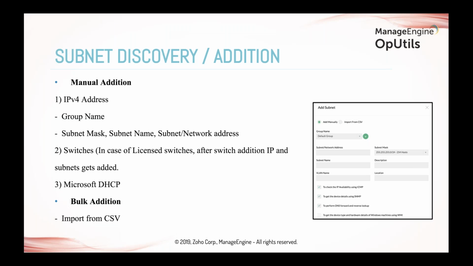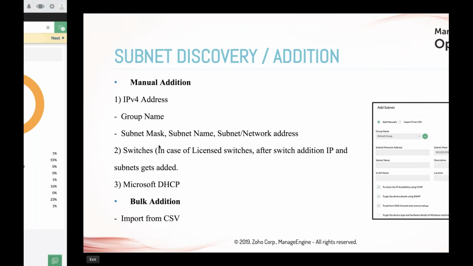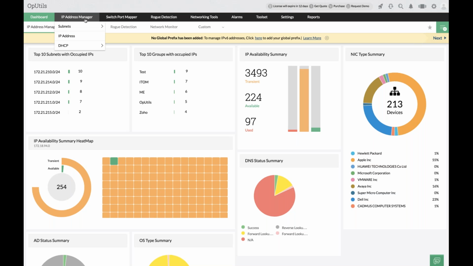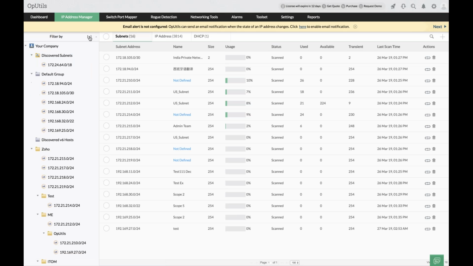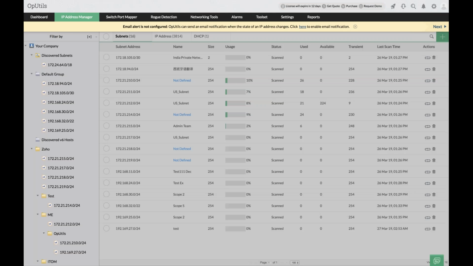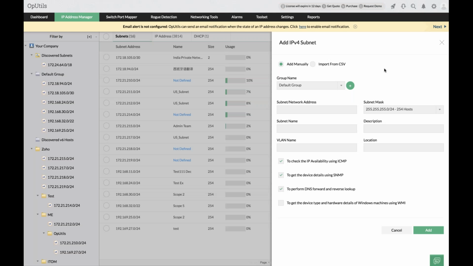Let me quickly take you to the IPAM in the UI and explain it in more detail. In order to go to the IPAM, you need to click on IP address manager, then click on subnets. On the left, you'll have the tree view. If you would like to add one more, you can click on add here, and this will be the gateway for adding subnets into OpUtils. You can directly add manually or you can import from CSV.